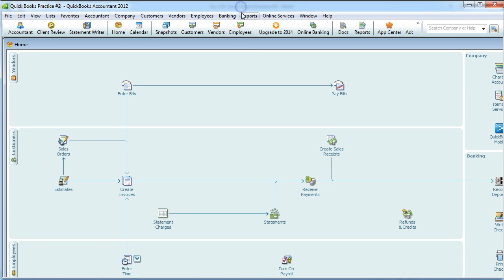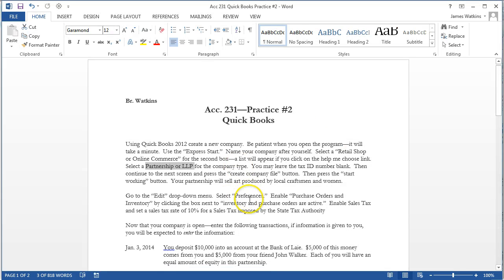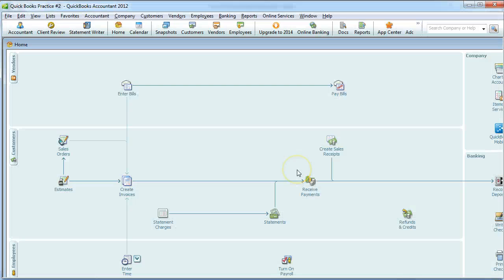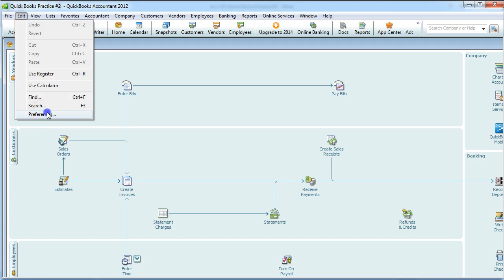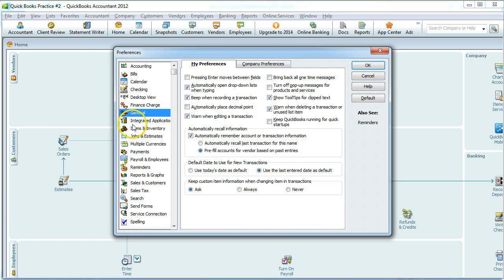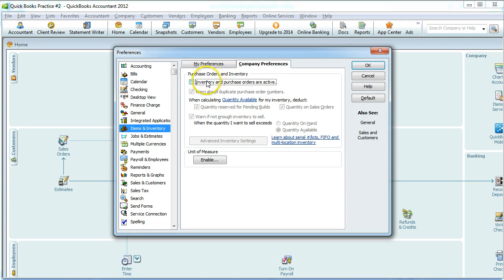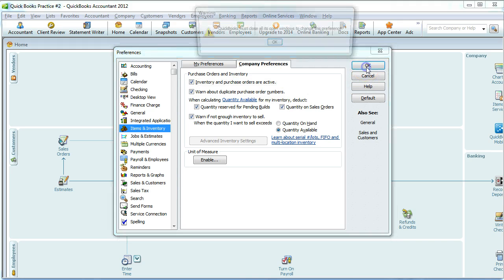Now, in order to fulfill the requirements, we have to select preferences and enable purchase orders and inventory. You've done that before. Edit, Preferences, and we'll go to Items and Inventory, Company Preferences, click the box, hit OK. That's all you have to do.